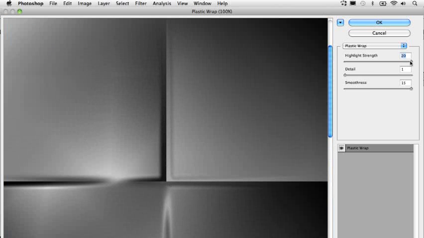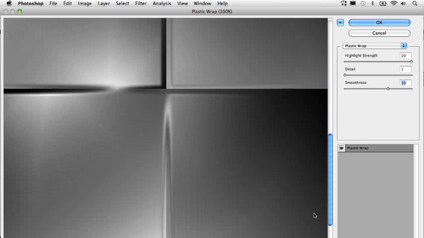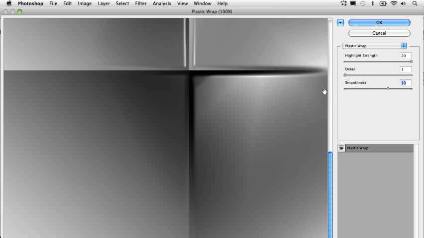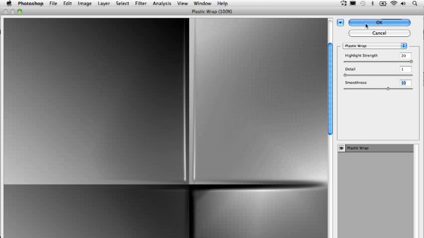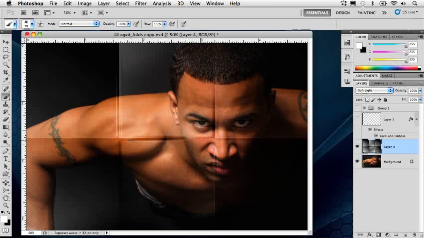Actually, I do like the highlight where it is. It's the smoothness. I'm going to drop down a little bit. Drop the smoothness to around 10. So you can see it's giving me little shiny areas around those areas that are folding. And we'll click OK, and there is that much more dimension.